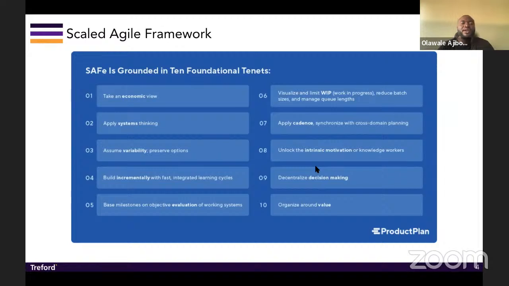So the next one is talking about assuming variability, preserving options, understanding that things can change at any point in time, right? Then the next one is building incrementally. Basically, using iterations, or you can say sprints, making sure that at every single point in time that you have marked, you are able to improve on what you have done before. And then that iteration is also a learning cycle for you, because after that sprint, you can say, okay, we didn't do well in this, we can do more.